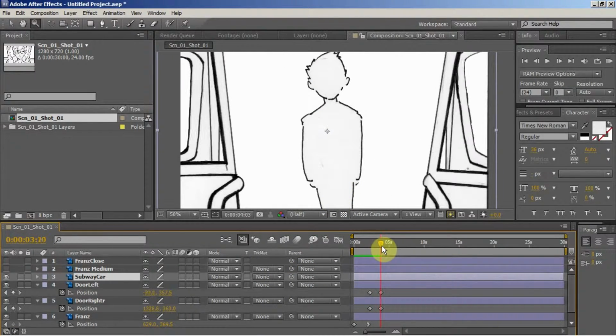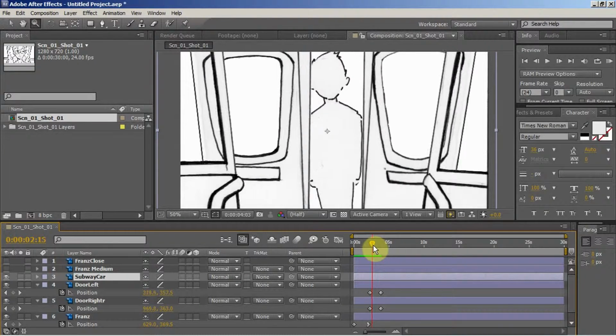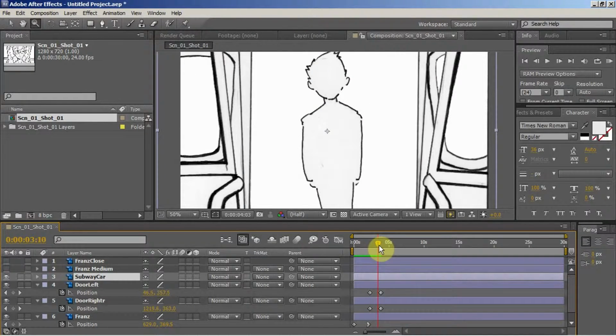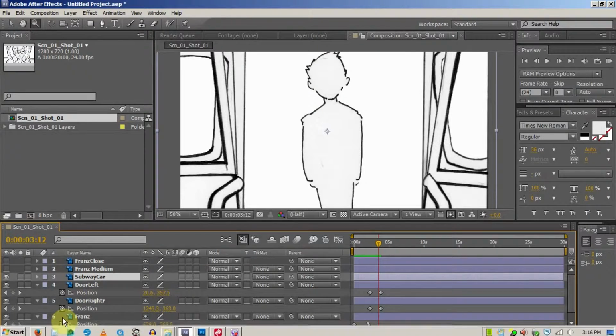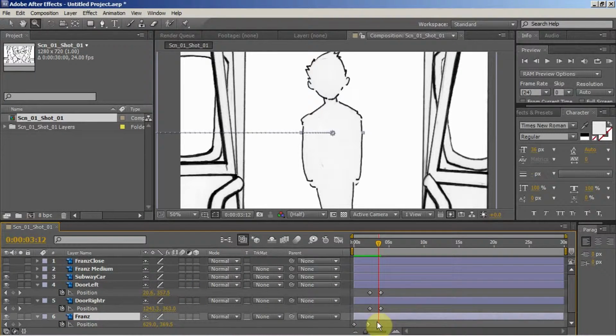So the doors open, and he actually is a bit impatient, so he starts moving just before the doors open. So Franz is going to move into the car. So I'm going to set another keyframe, and I'm going to do that by hitting the little diamond over here.